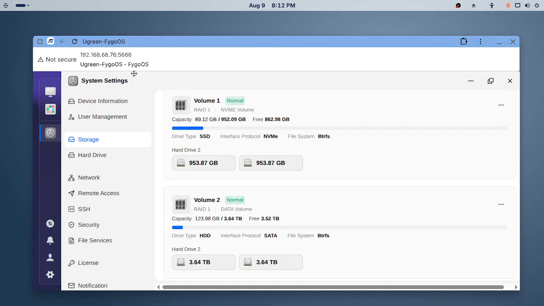With the free or the trial license from FygoOS, I could not add another drive to this NAS. So that's what we're going to do now. So I've got a RAID 1 SSD volume, we'll leave that alone, and we'll upgrade this to another drive. You can't do this on all hardware, but this Ugreen NAS is hot swappable. If I was using my own PC, I'd have to shut down, plug the drive in, and then start back up.